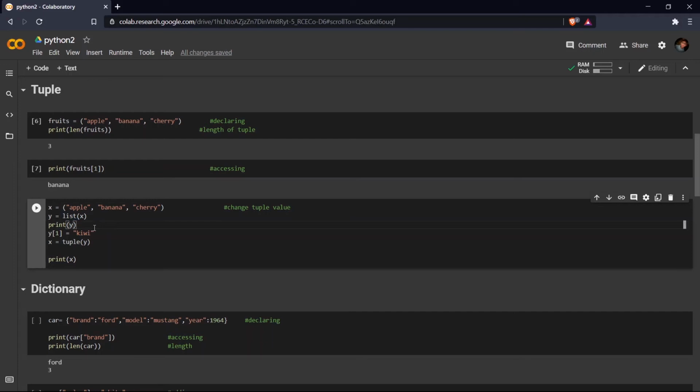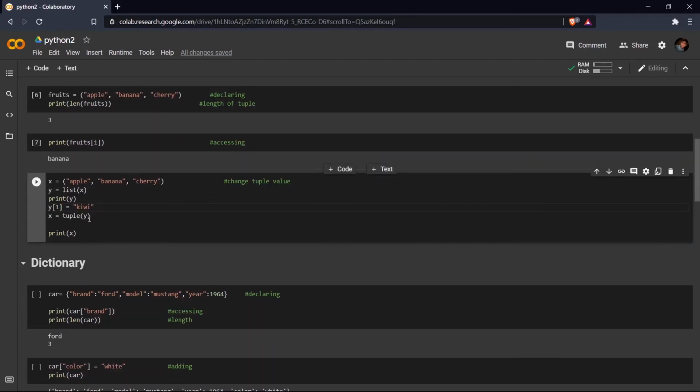Then print y means we can see the list. Then y of 1 is given the value kiwi. That is, y of 1 means we are updating the first index value, that is the second element of the list, with the element kiwi. Then again we are converting the list back into a tuple using the function tuple, like x is equal to tuple of y, so that will convert the list back into a tuple. Then we are printing the x, means the tuple that we have obtained at the last.